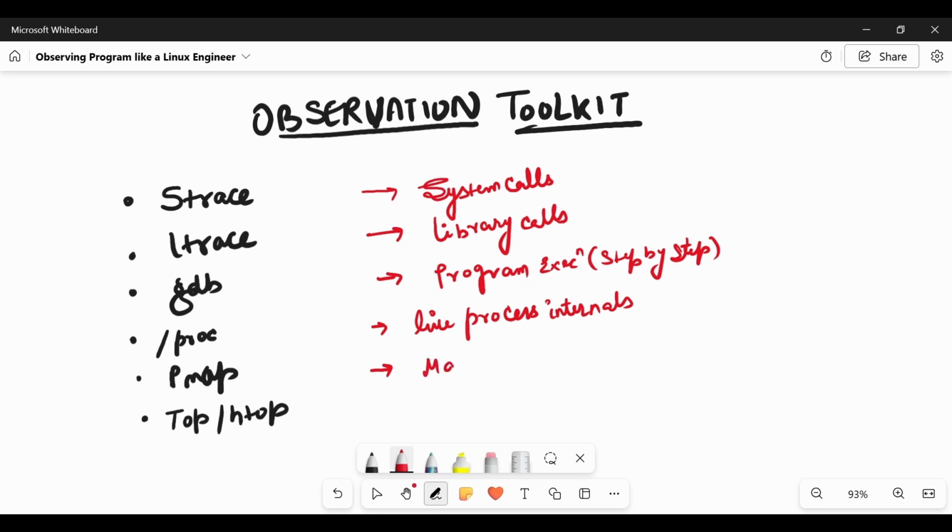For memory layout, we can use pmap. And top and htop are for resource usage.